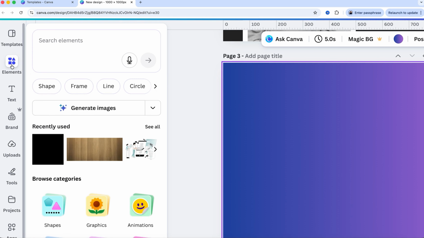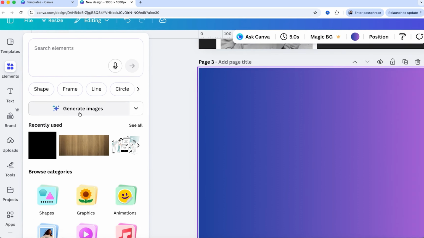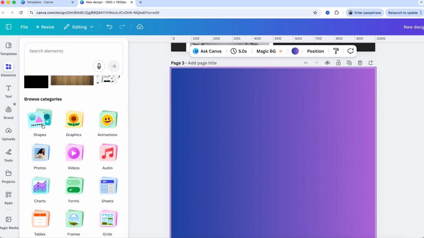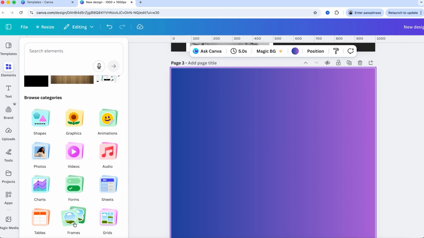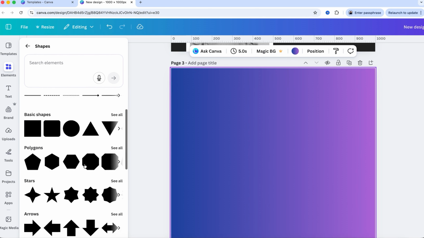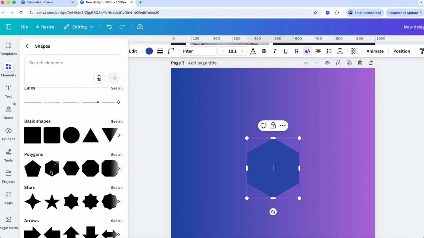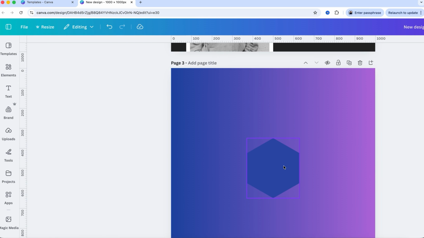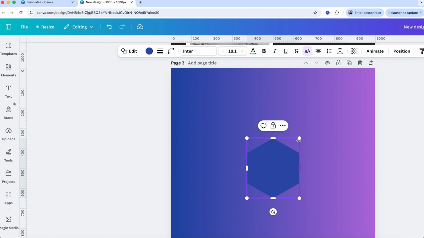So first, let's go to Elements. When we go to Elements, you'll see categories like Shapes, Graphics, Animation, Photos, Videos, Audio, and Famous. So if you click on Shapes, you'll have different kinds of shapes available. You just need to click, and that shape will appear here. When you click on this shape, you'll see 4 circles here. If you click and drag these circles, the size of the shape will increase.